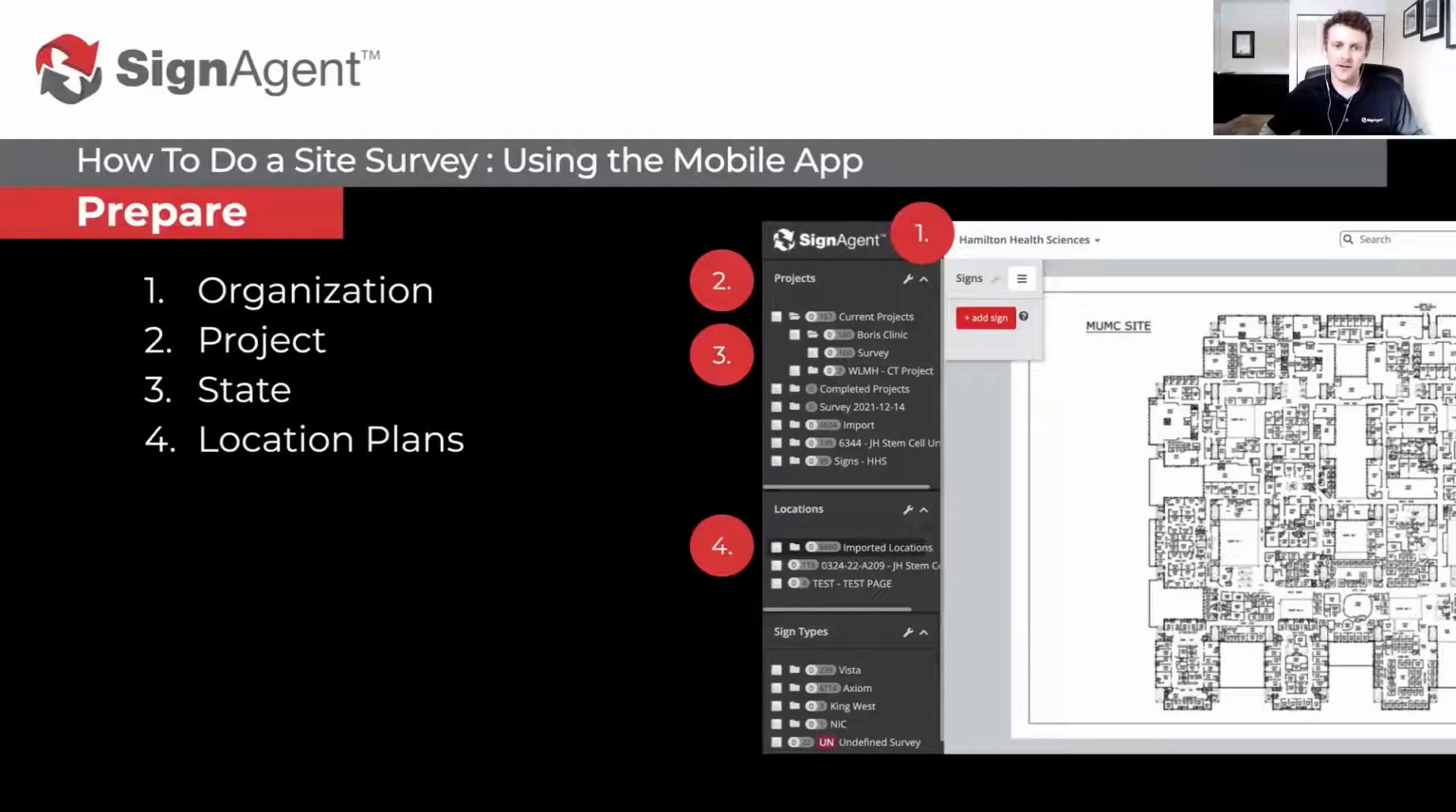All right, location plans is the next one, number 4. The plan you see there is a PDF floor plan the hospital gave us, and it got uploaded to SignAgent. You can batch import plans too, so you don't need to upload levels 1, 2, 3, 4 all individually, one at a time. So before you head out, you need to make sure you have something that you can tie those sign locations to. So upload the floor plan.